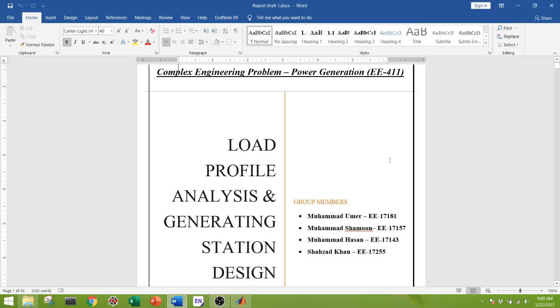My name is Muhammad Umar, and on behalf of my group members, I would like to present our CEP, that is Complex Engineering Problem, and the topic is Load Profile Analysis and Generating Station Design.